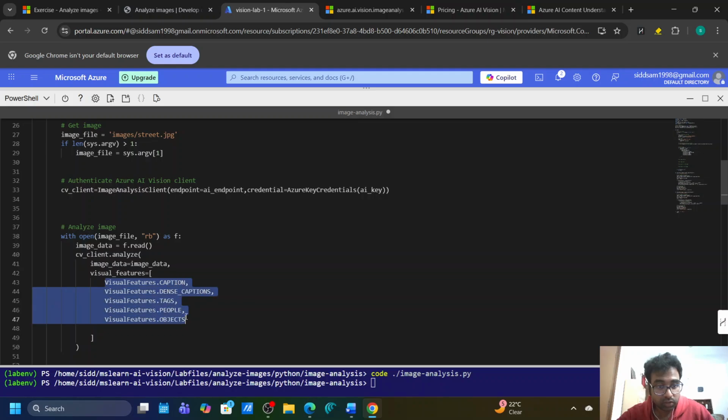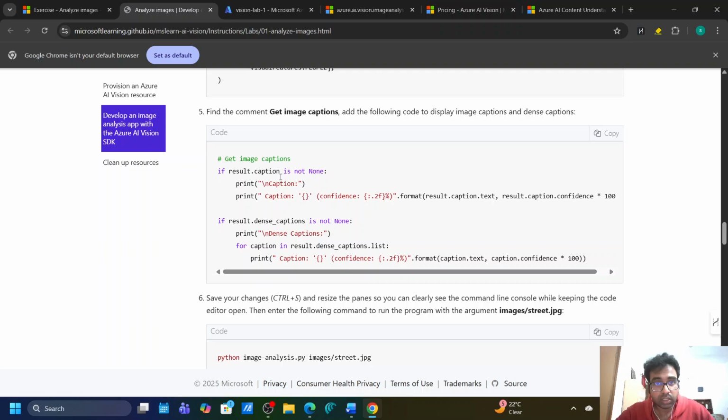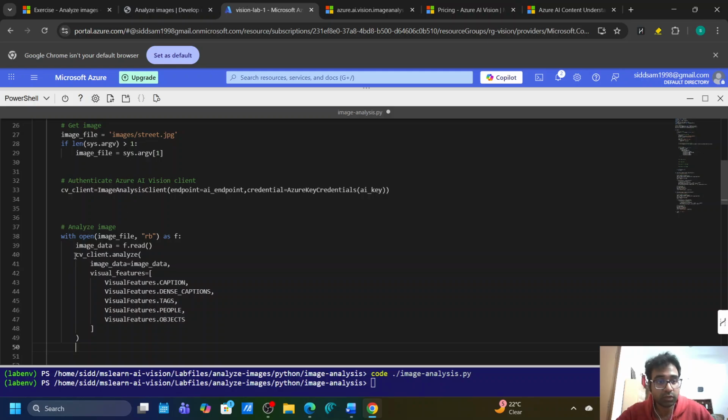Visual features, this is all enum, so it's just a value, right? It's nothing much. So after this visual features, we provide the list, we provide our image data to our analyze method, and afterwards when we are done with this, then we have to basically get our result. So this analyze method will return a result. So let's call this result, and now we will use this result.